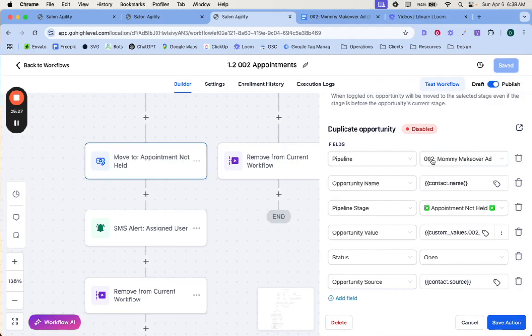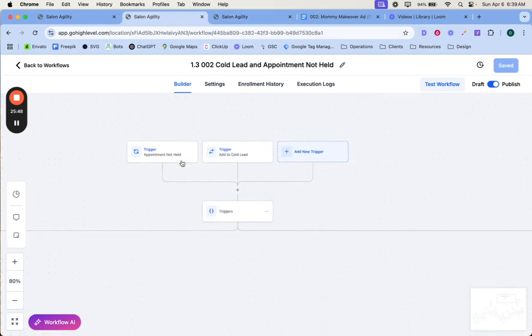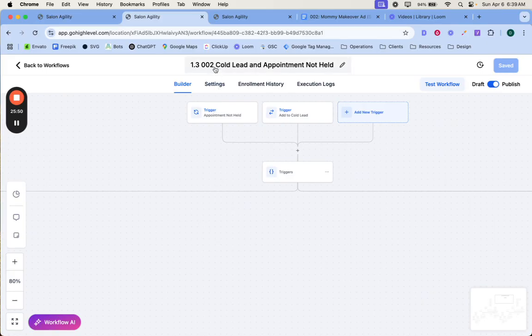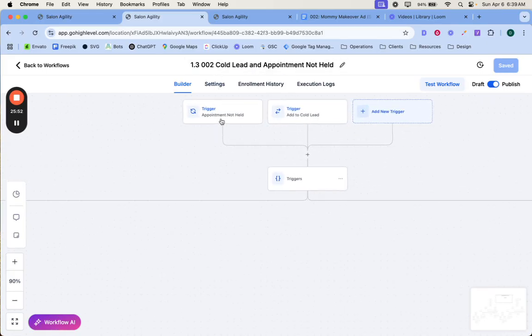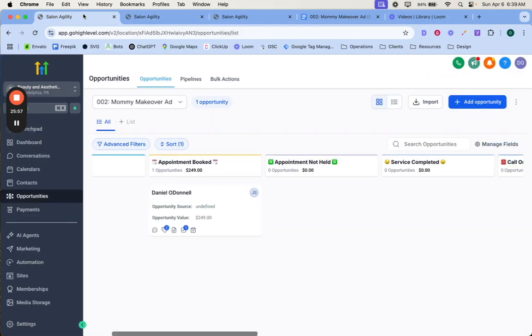You might not be doing a mommy makeover, but the structure is there. The custom value system is there. The pipeline is there. You just rename it to whatever you want. But in this workflow here, if they don't reply to the confirmation message, we're going to update the pipeline and move them to appointment not held. So that's one of the ways a lead can come into this 3-day follow-up workflow through automation, which would be what I just explained, or they can come into it through a manual action.